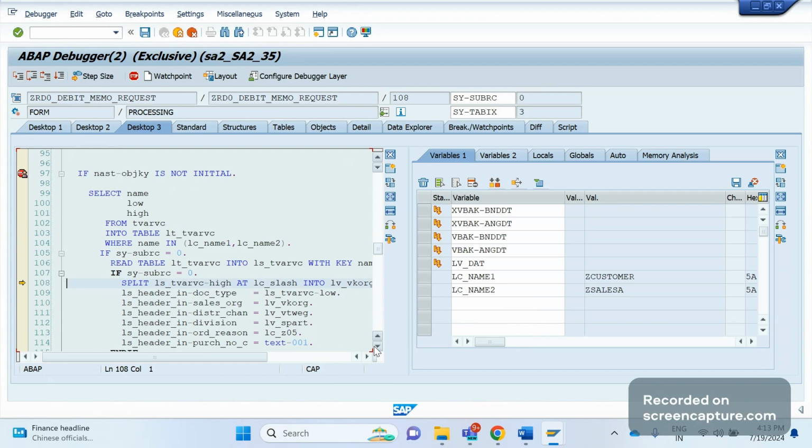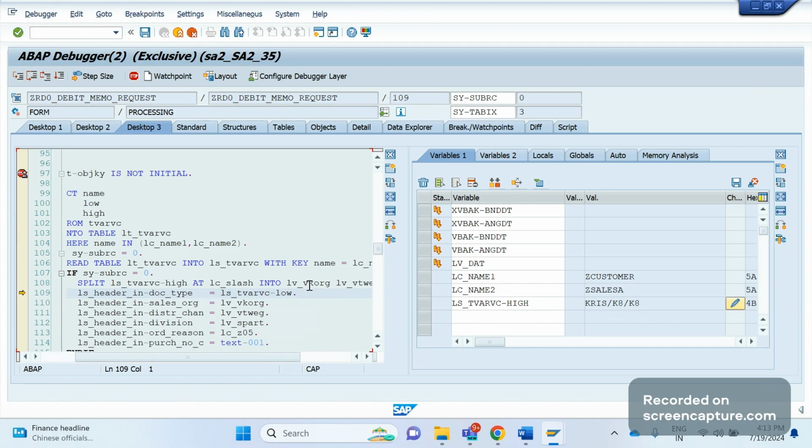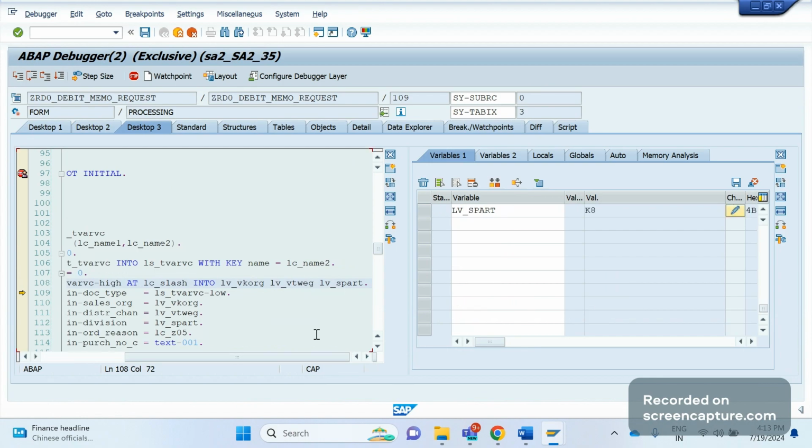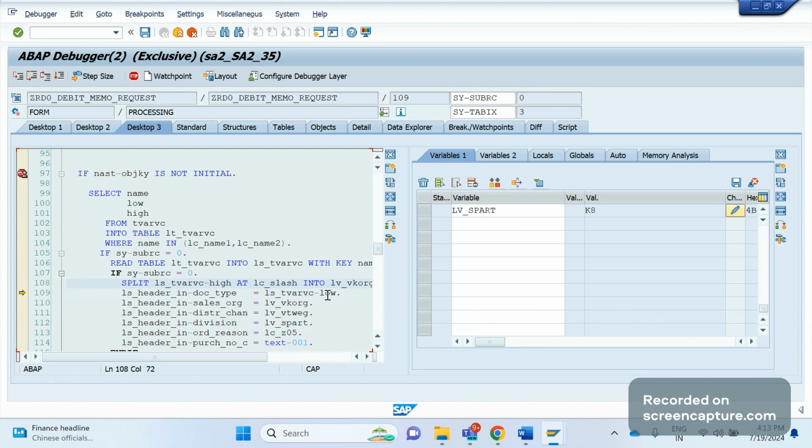So what the system is doing is splitting that sales area into these variables. VKORG is the sales org, VTWEG is the distribution channel, and SPART is the division. Then we're assigning the sales document type to the structure field DOC_TYPE. Currently it is blank. If I click F5, you see it is getting updated as DR. So we are populating the data.